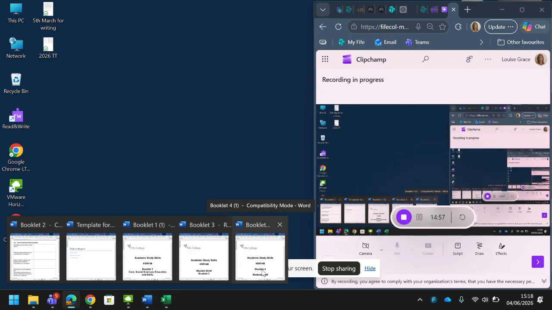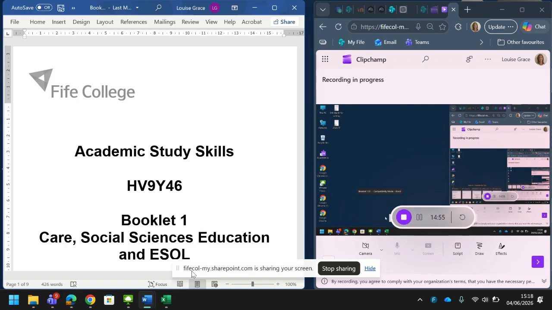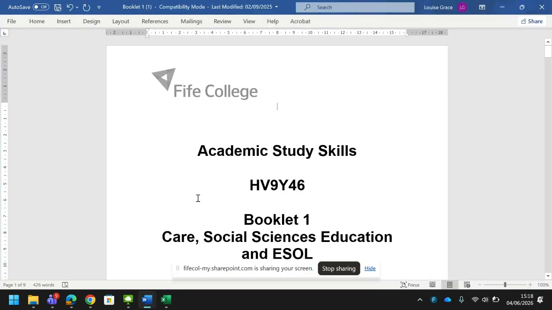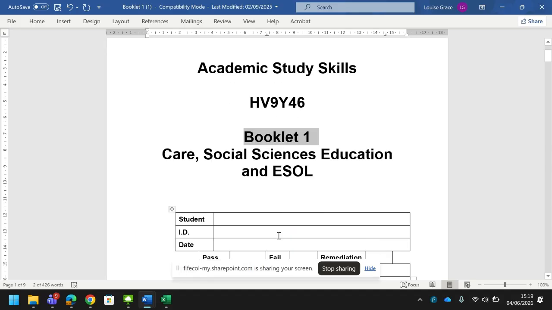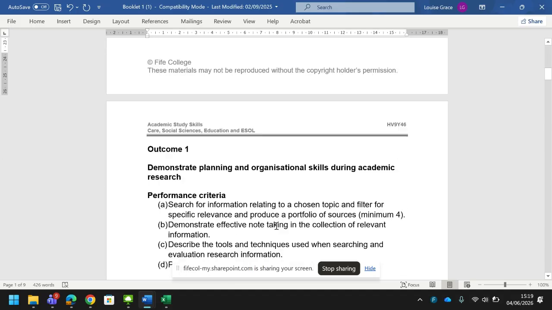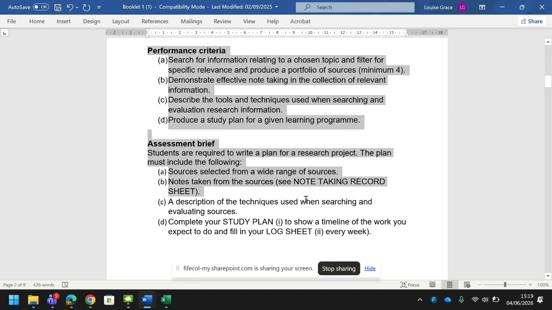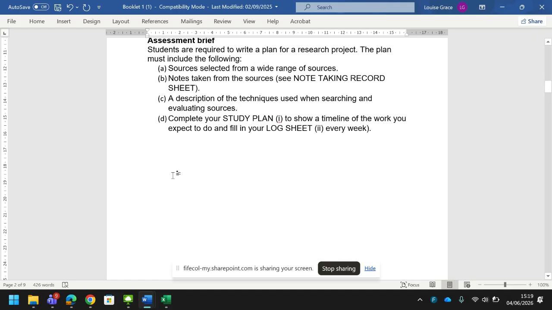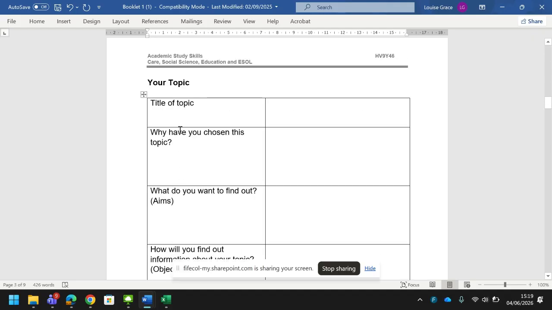Okay, here's a little bit more of a detailed overview of what's required for academic study skills. From iLearn, you will download work booklets. For outcome 1, you will download work booklet number 1 and fill in the details. It gives you the criteria of what you're going to do. If I scroll down, you will see that you have to fill in based on the topic of research.